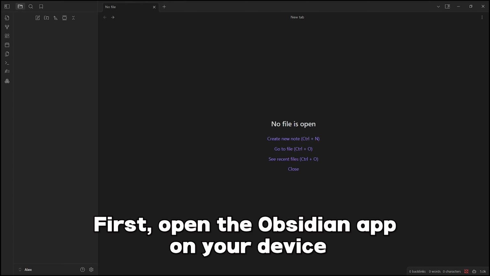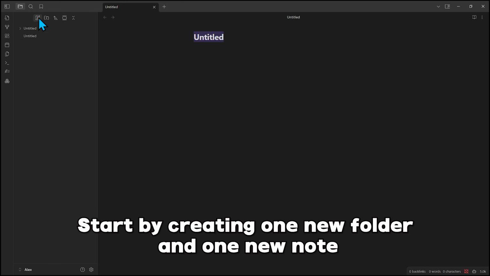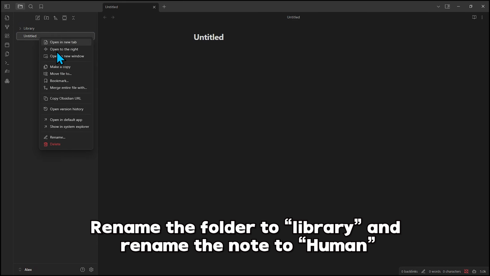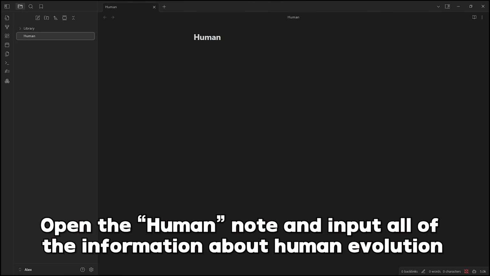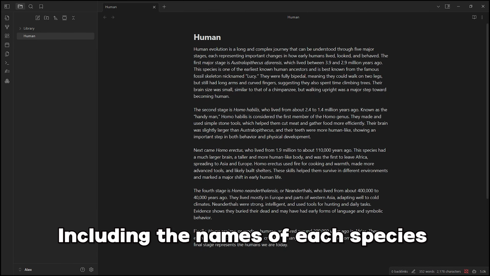First, open the Obsidian app on your device. For this demonstration, you will create a library about human evolution. Start by creating one new folder and one new note. Rename the folder to Library and rename the note to Human. Open the Human note and input all of the information about human evolution, including the names of each species.